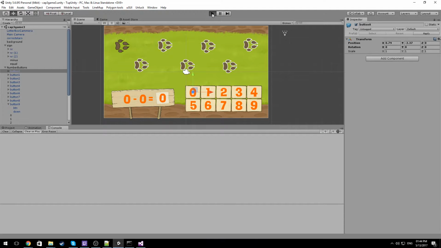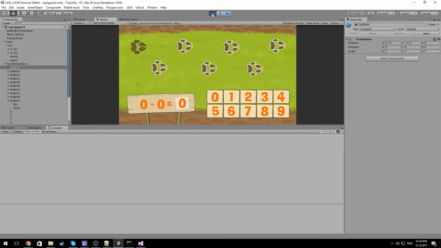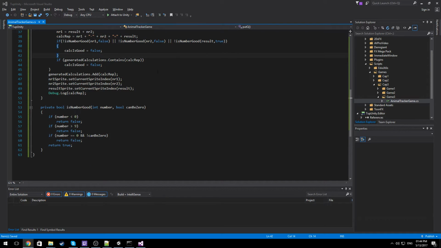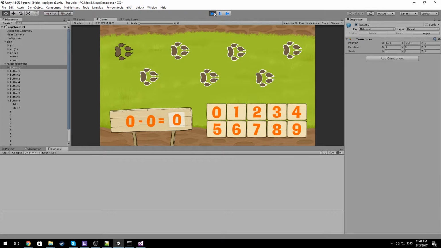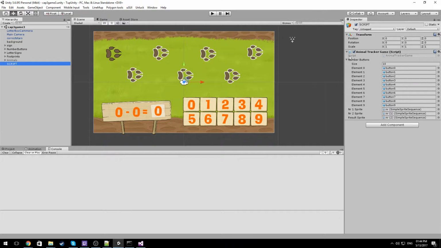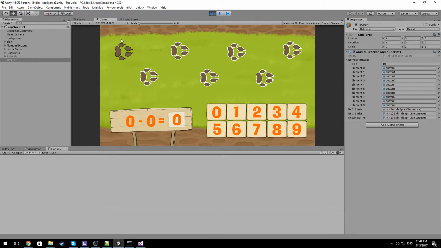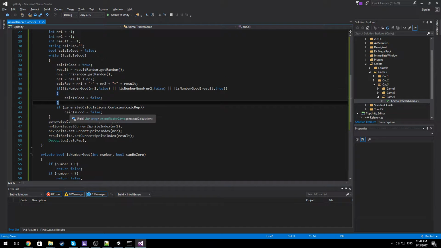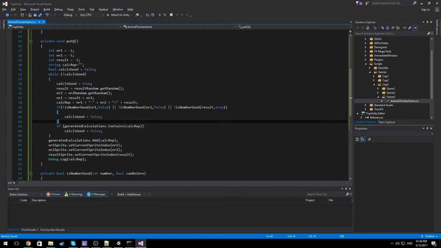Let's see if it works. It doesn't seem to work, and I'm not sure what happened to it. So let's check things out. These are all here. Yeah, it's working, it's just not doing anything. Well, I'm not sure why that is happening.